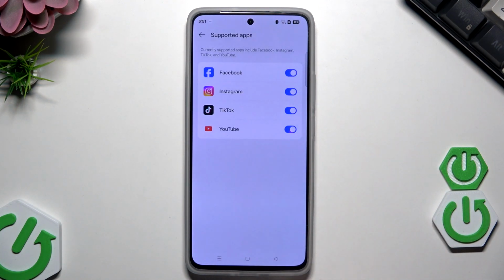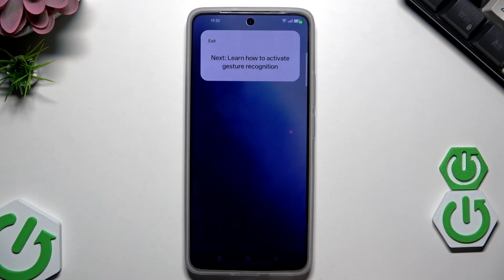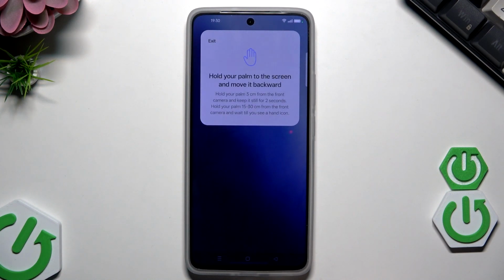The next thing is the in-app air gestures. You can also see the supported apps, which is the Facebook, Instagram, TikTok, or YouTube. Okay, let's click on learn gestures. Let's try in here. Hold your palm to the screen and move it backward. Hold your palm 3 centimeters from the front camera and keep it still for 2 seconds. Hold your palm 50 to 30 centimeters from the front camera and wait till you see a hand icon.